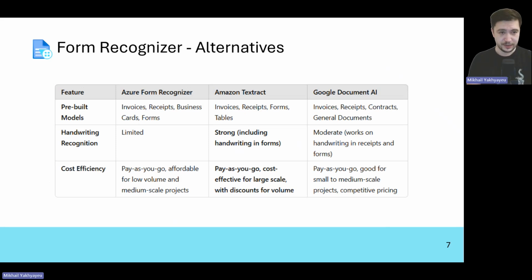What are the alternatives to the Form Recognizer? The main competitors of Azure are Amazon Textract and Google Document AI. Comparing their abilities and features, they basically do the same stuff. They have pre-built models for the same kinds of documents, and the only difference is basically that Amazon Textract is a little bit better with handwriting, with handwritten documents.